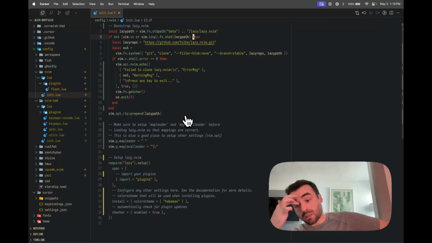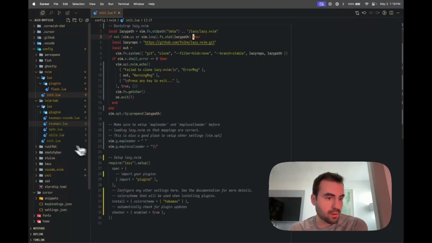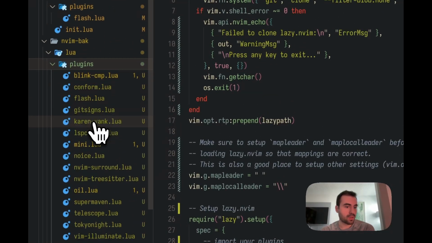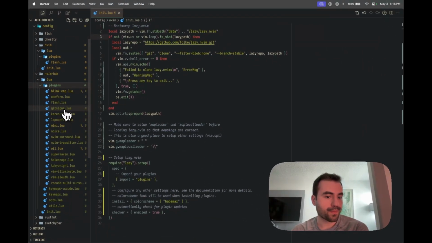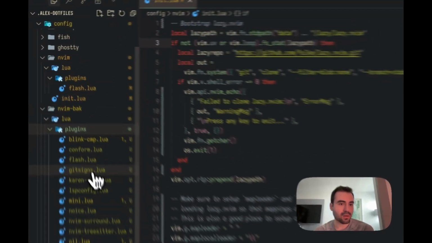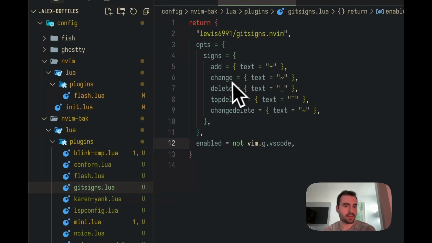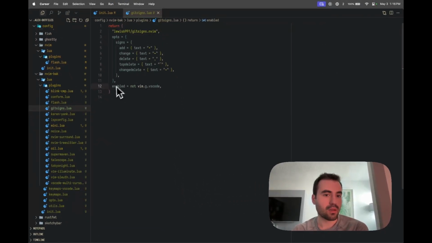And I mean, this is just one plugin. You can have as many plugins as you want from Neovim. Also, you can have Tree-sitter. There are some plugins though that don't work with VS Code. For example, if you have something that will render Git signs, I just disable those because you have those kind of plugins natively in VS Code.